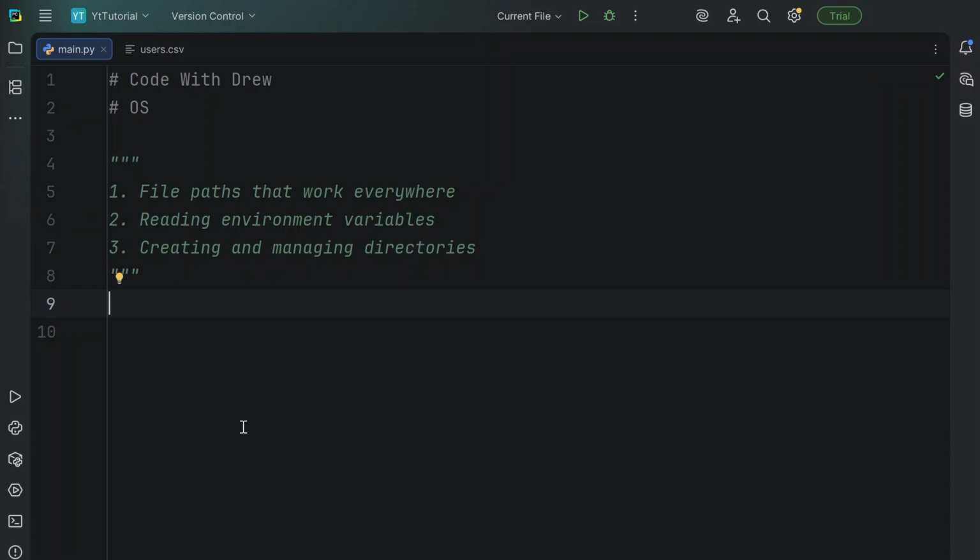And now the third thing that this module will help you do is managing directories. And what do I mean by managing directories? This is creating and managing directories. Let's say I'm working with an application similar to Anki, and I want to import, export, and save my decks. If you don't know what Anki is, it's just a flashcard application. That's not important right there.